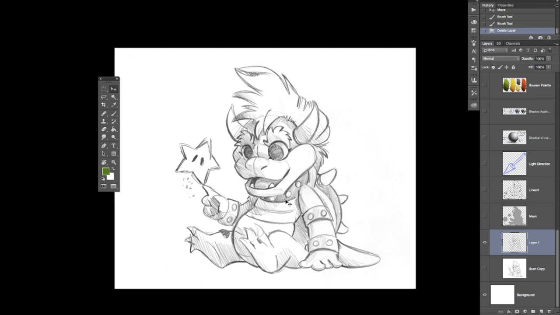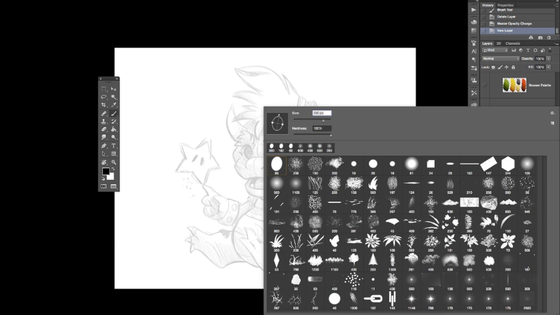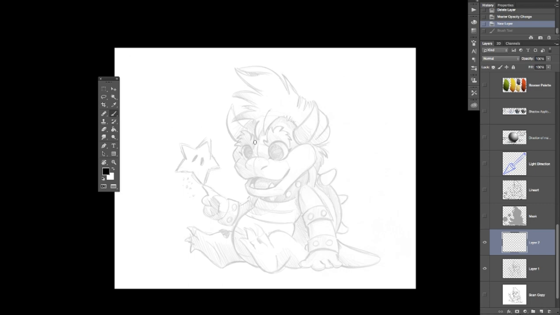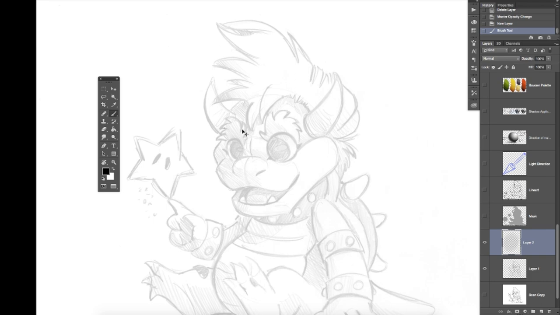But even if I were to bring it in as a sketch like this, I would drop the opacity down, make a new layer, and actually do the line art. The way I do my line art, again, with these brushes that I've developed, it's always with this first brush, this really weird egg. And then I just kind of go at it.